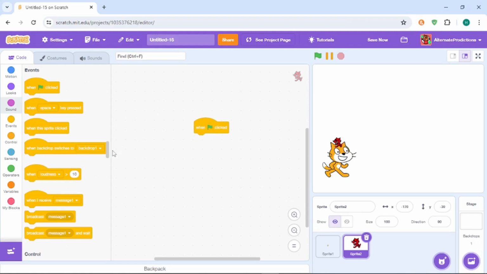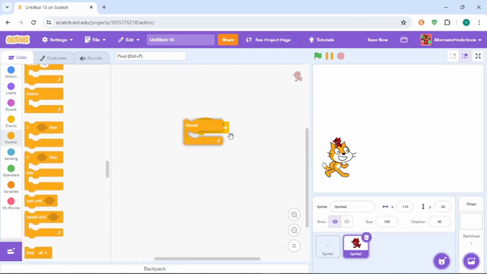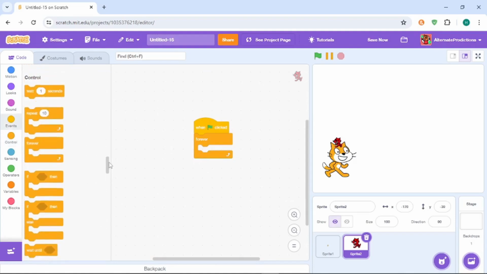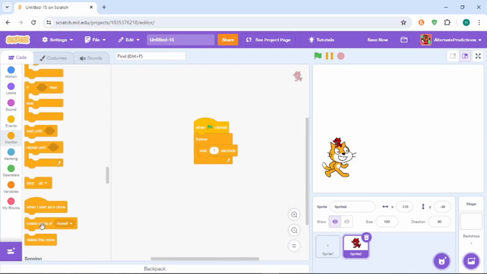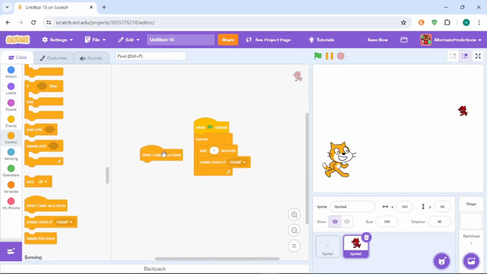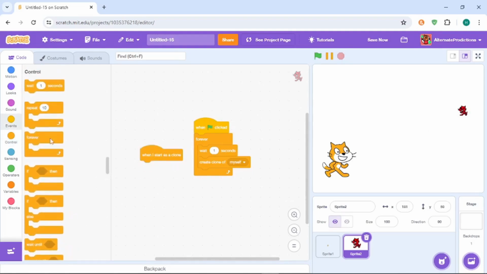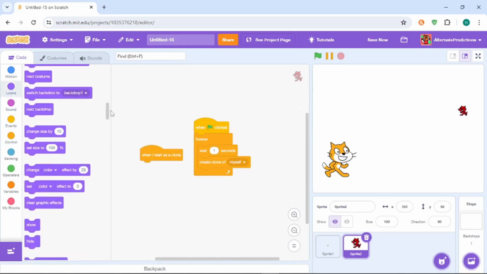So anyways, I'm going to do when flag clicked, forever, wait 1 second, and then create a clone of myself. Now it's going to create a clone of itself every second. Now, what we want to do is hide it. We do not want to see the original sprite. Its only purpose is producing clones of itself.